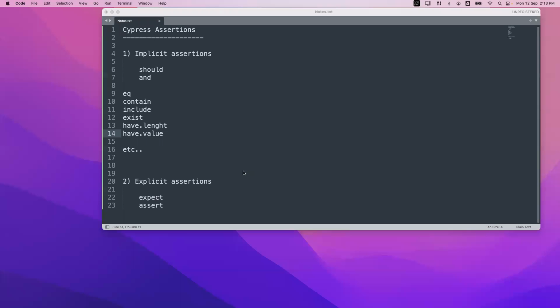Now let us look at the other type of assertions, called explicit assertions. In explicit assertions, we have two kinds of assertions, expect and assert. The expect assertion we mainly use in the BDD approach, behavior driven development. And the assert keyword we normally use in the TDD approach, test driven development. Both are correct, both are supported. So now we will see how to use these assertions.